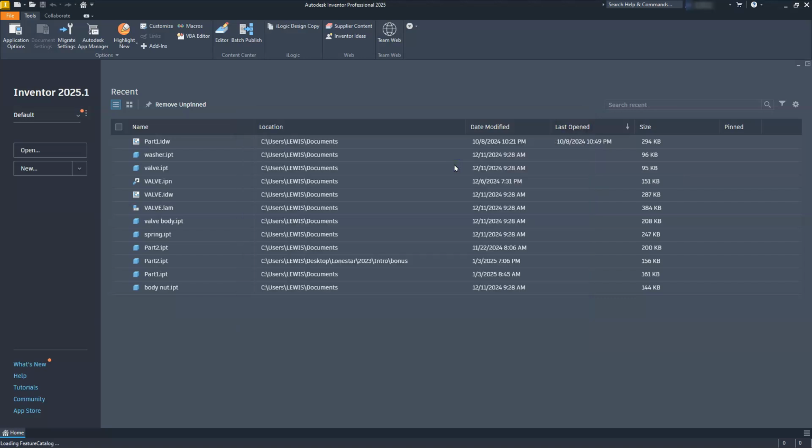And then we have to give Inventor a little bit of time to process and load the menus and things of that nature. And you can see all of that happening here in the bottom left of the corner, right? So you can see that it is loading up some things.